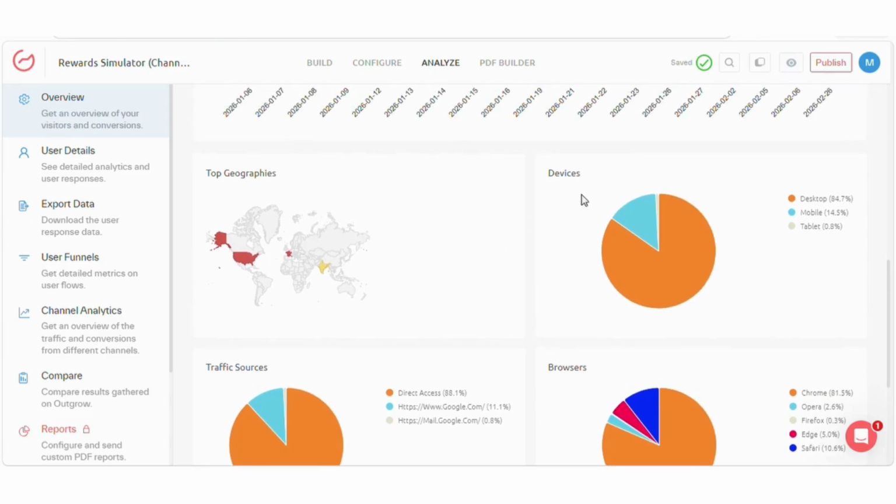Next is the Devices report. This chart breaks down your audience based on the device they're using to access your content. You can compare traffic across desktop, mobile, and tablet devices to understand where your users are engaging the most.